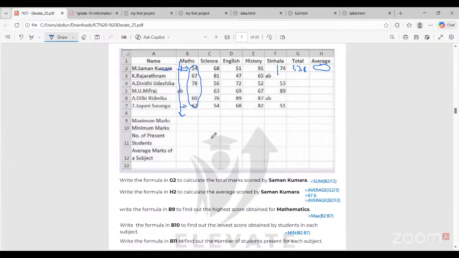From that, you're giving a command to Excel: find the lowest value. So if you give this formula, your output is going to be equal to 54. That is the lowest value, the lowest marks from the marks given in that particular cell range. So this is for maths, right? For maths that we wrote.